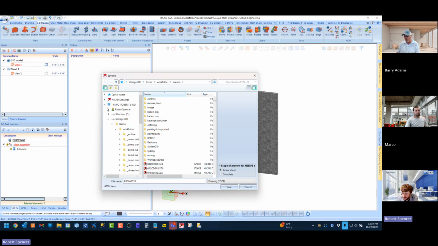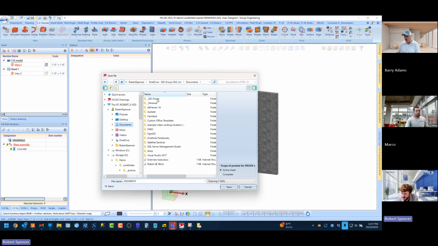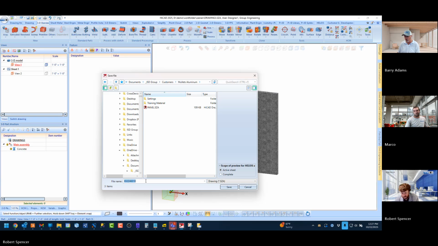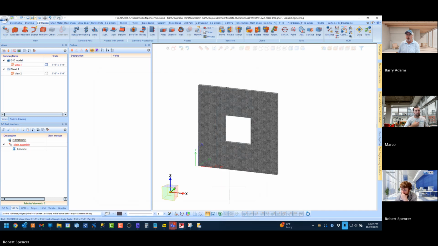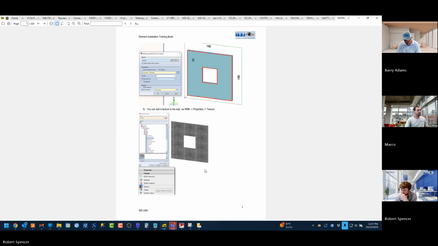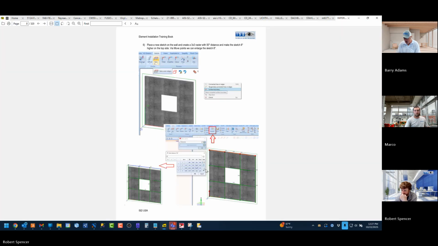And I'm going to save this file that we're working on here. I'm going to save mine too. All right.